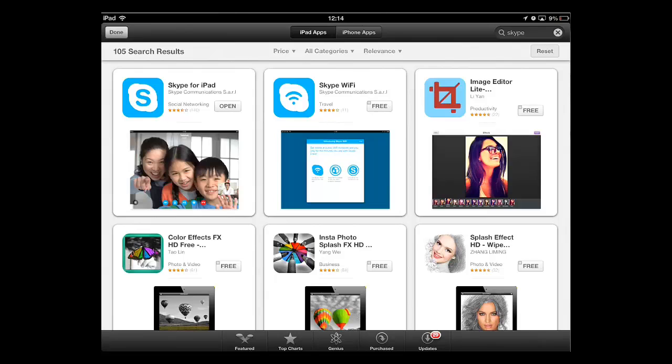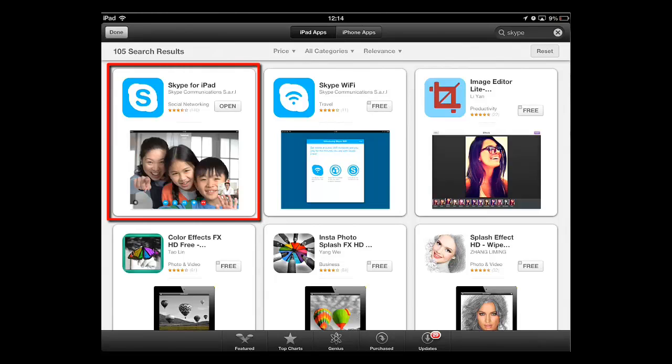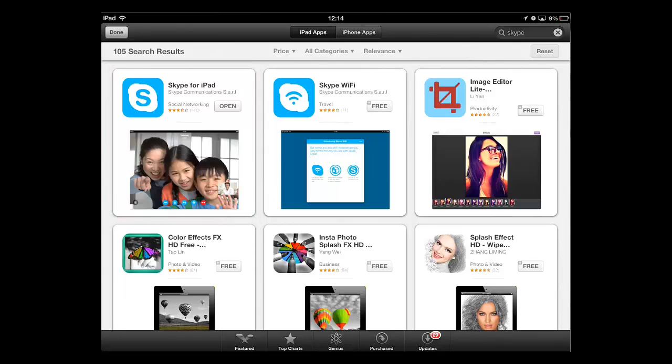The app you are interested in is called Skype for iPad. Install this just as you would any other app. As you can see here, it is already installed, so instead we will just touch the Open button.